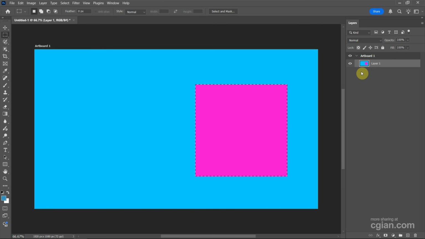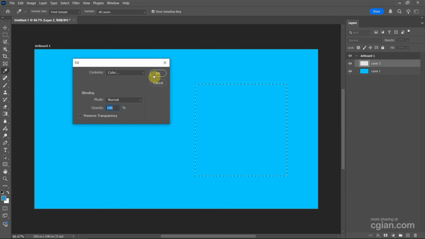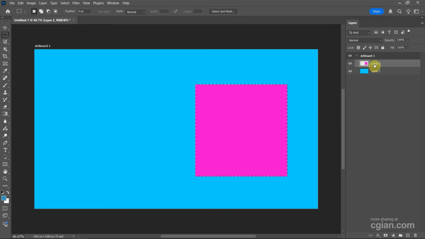If you want to fill to a separate layer, we can press Ctrl Z to undo first, and then we can create a new layer, and then press Shift F5 and press OK to fill to another layer. This is the second way to fill color.